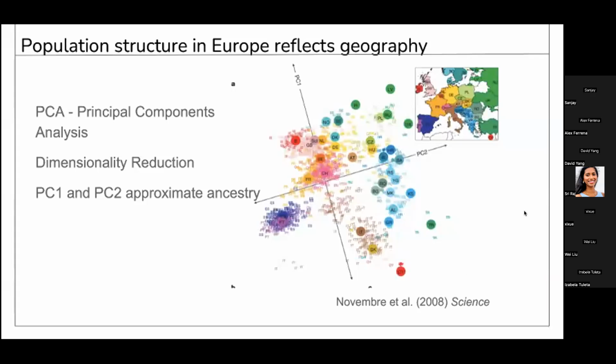And this figure here is actually a really interesting one. I encourage you guys to read this paper because it showed that when they took individuals who had all four grandparents from every country in Europe, did principal components analysis to collapse their genetic variation, and then plotted these individuals on a scatter plot, the location of these individuals on the scatter plot of PC1 and PC2 approximated their physical locations in Europe.